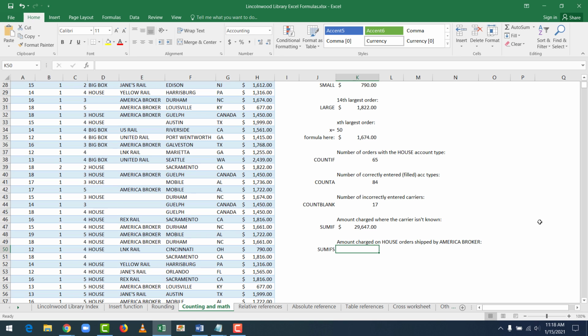Finally, you can have more than one of those conditions in a formula, and that is with SUMIFS. So equals SUMIFS with that S plural at the end, open parenthesis. Now, this formula is kind of totally backwards.